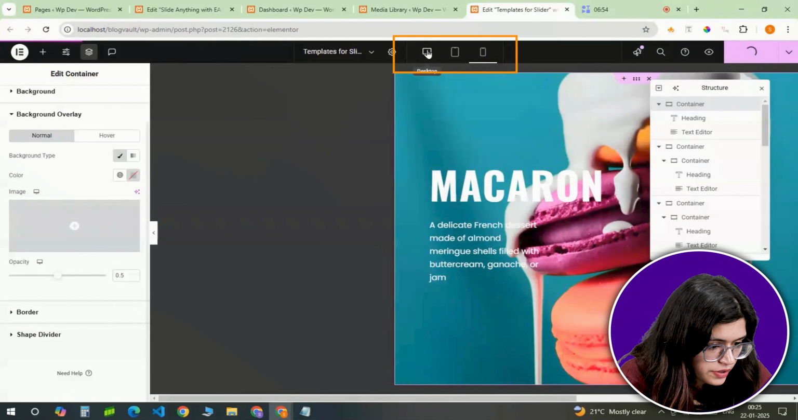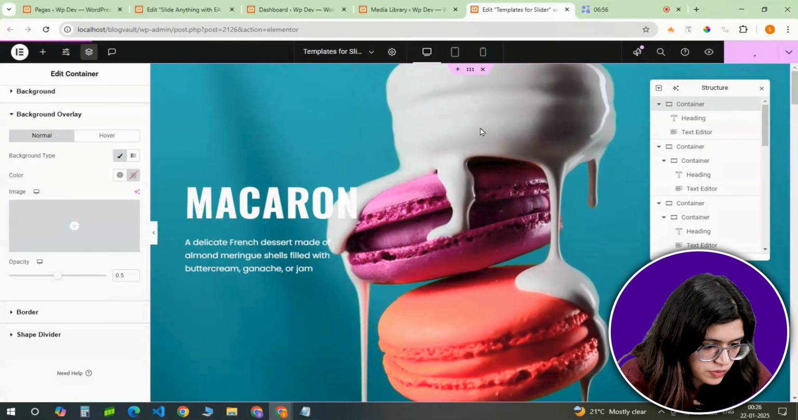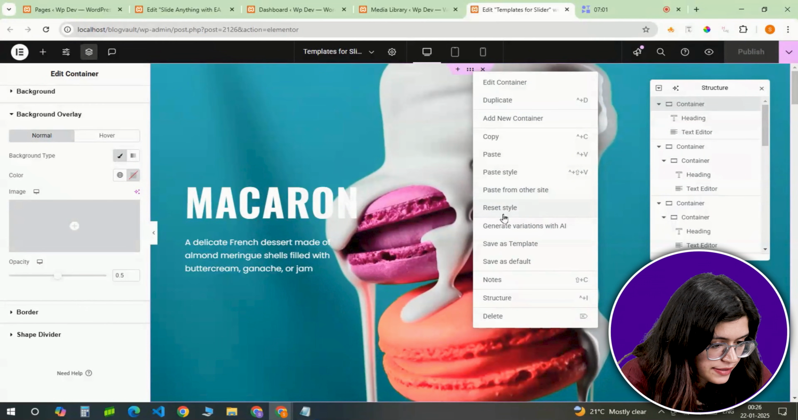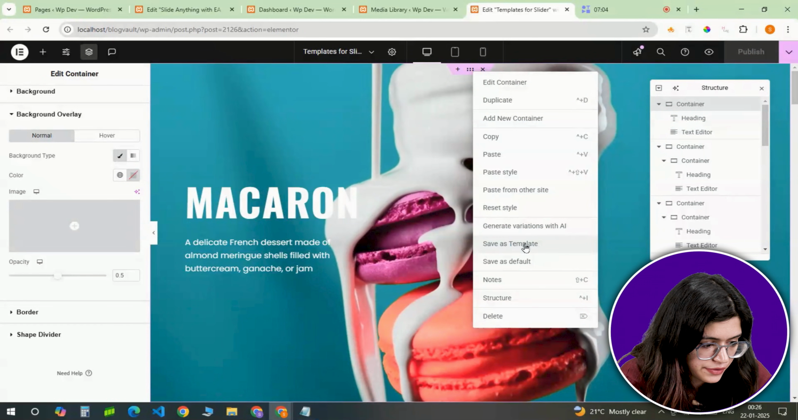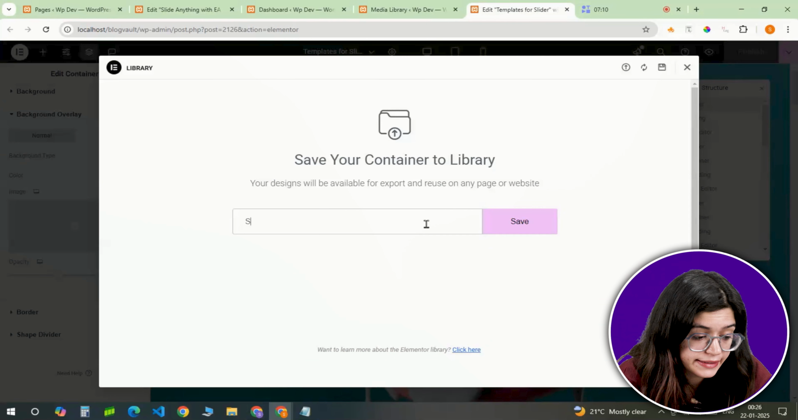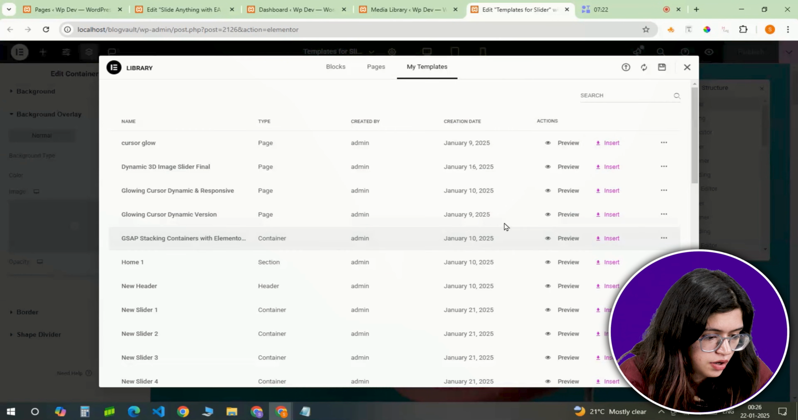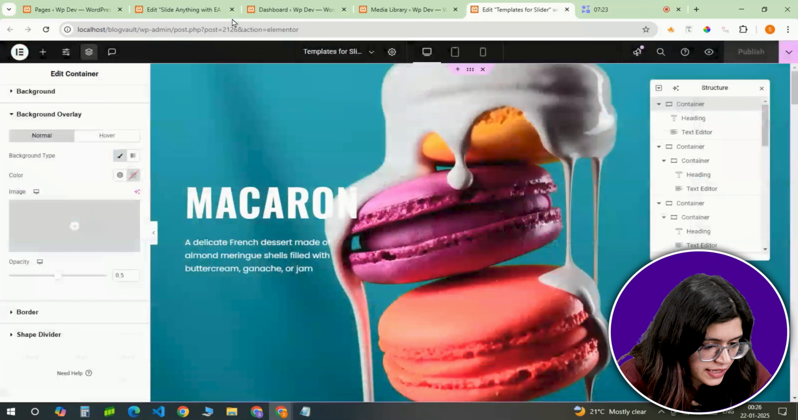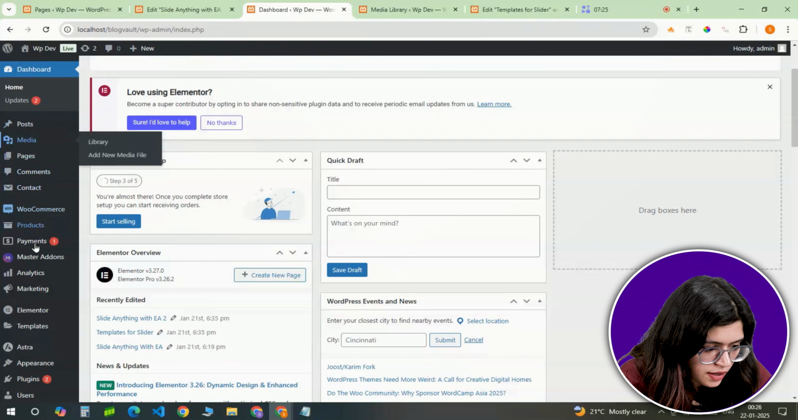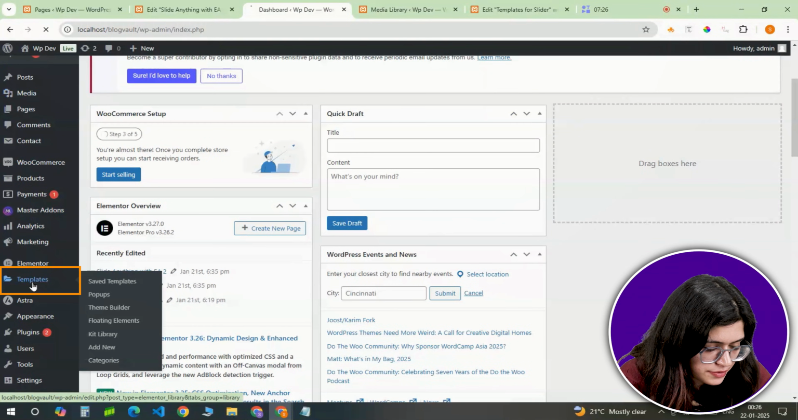Once the design looks good, switch back to the desktop view, click on the top here, and select Save as Template. Give your template a name and save it. With your first slide template saved, it's time to add it to the carousel. Head back to your WordPress dashboard and go to the Saved Templates.